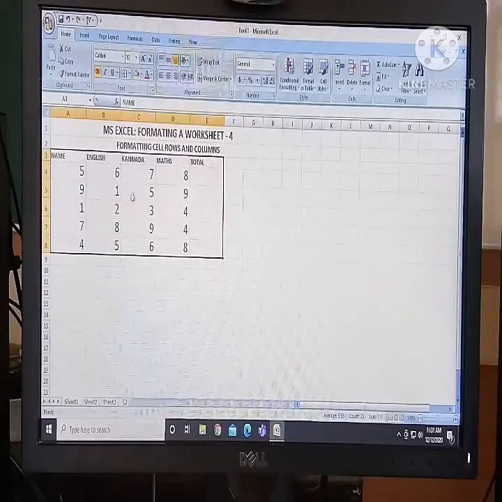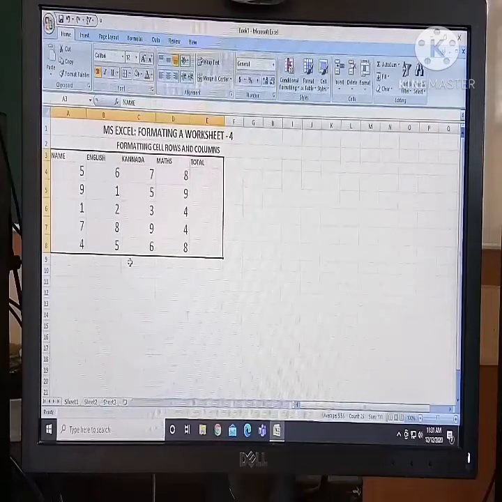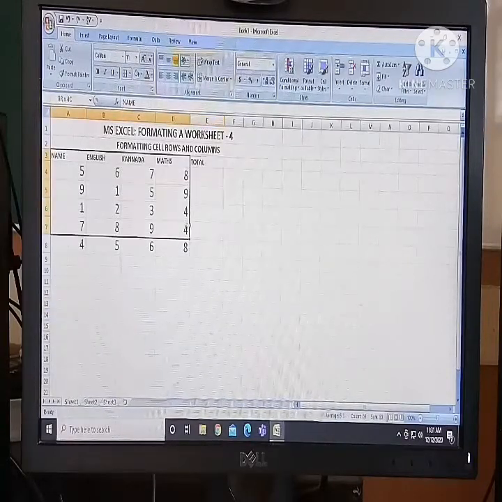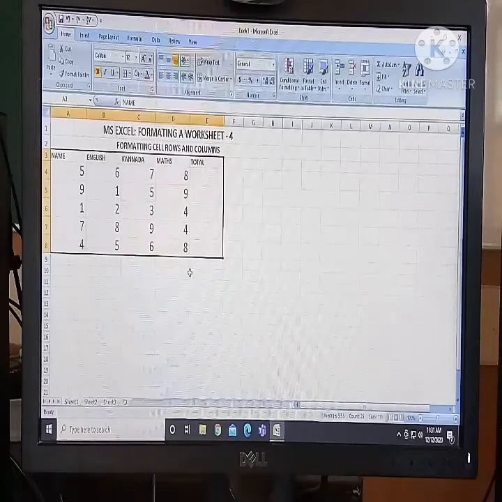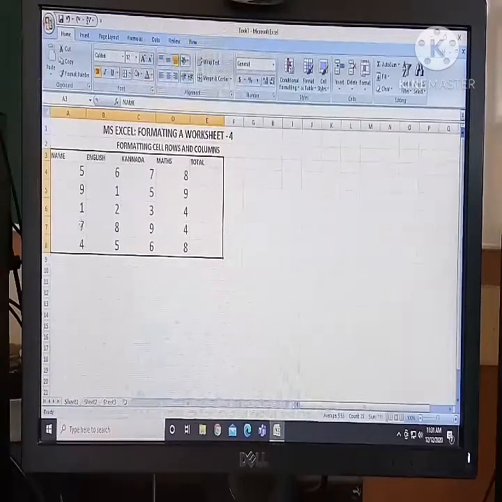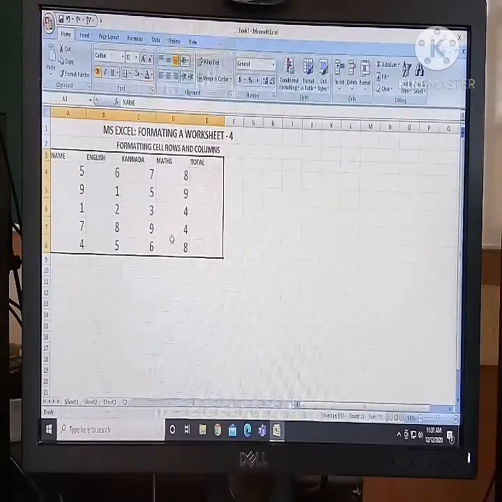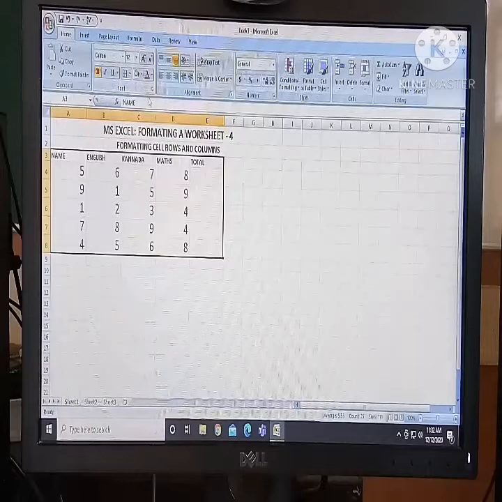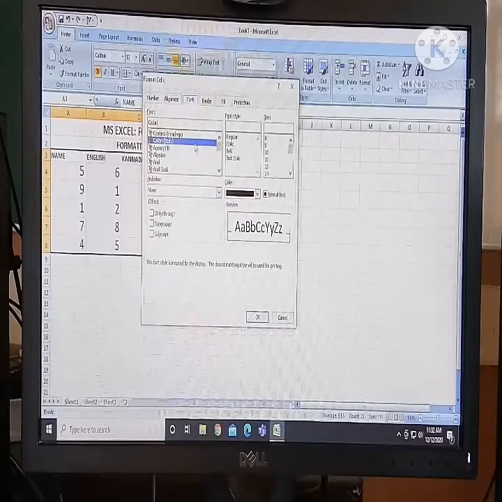Now let us learn the next option, that is applying borders and shading to cells. See, I have done a table. My intention now is to apply borders and shading to the table which I have done to make my table look more attractive. Okay, so select the table which you have done like this. I am going to click on the launcher in the font group. Click on the launcher in the font group.